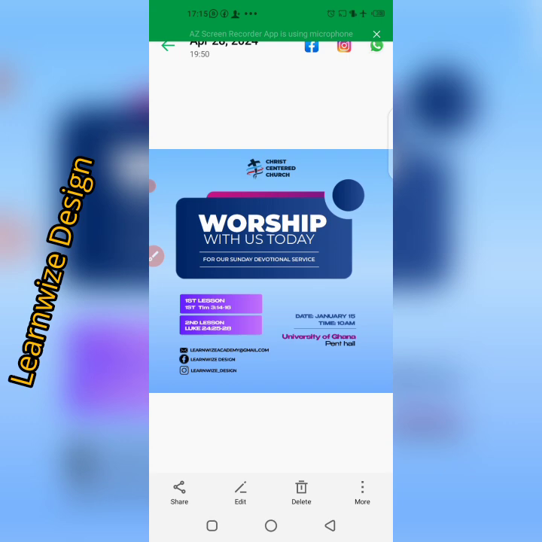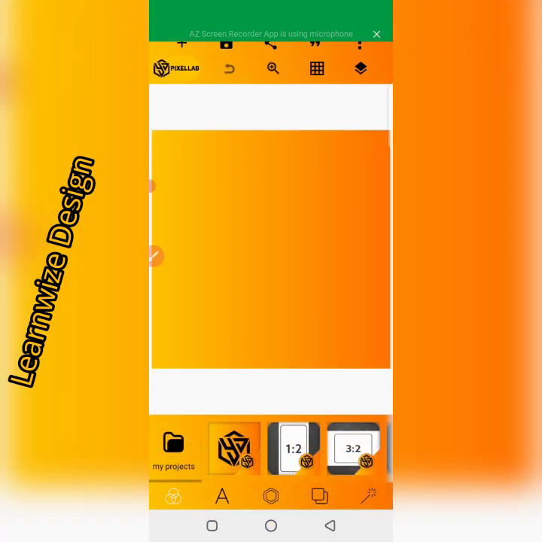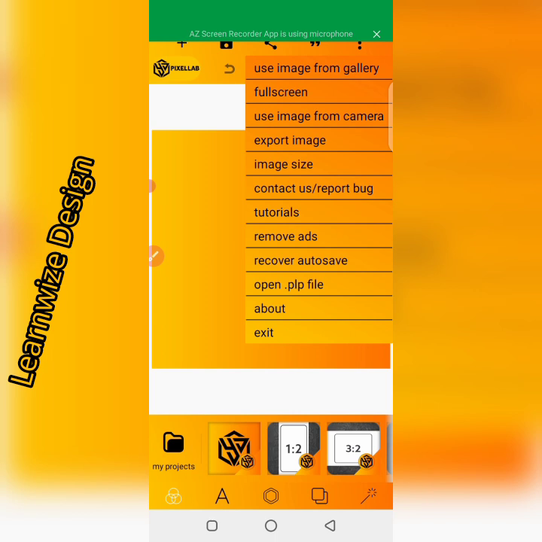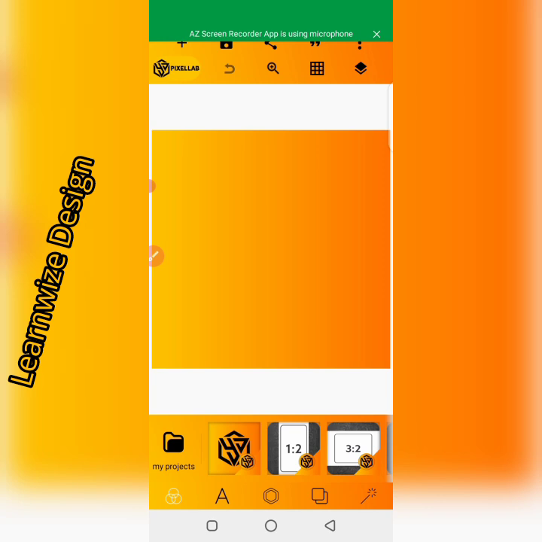Alright, so let's first launch our Pixellab. We launch our Pixellab. We use the default size, that is 1080 by 1080, or 1280 by 1280. That's it, one by one, or you can just select a square, any of them that you think is okay. So that is it. So let's just get started.